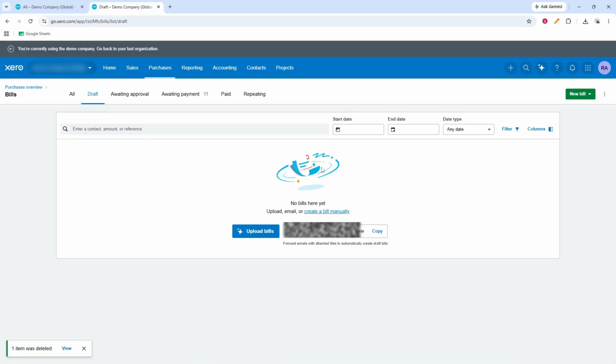Once confirmed, Xero removes the draft bill from your draft list. If you remain on the same page, you may notice that the bill no longer appears in the list after the action is completed. That is the expected result and indicates the deletion has gone through.